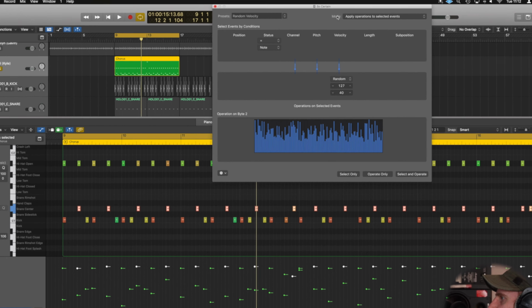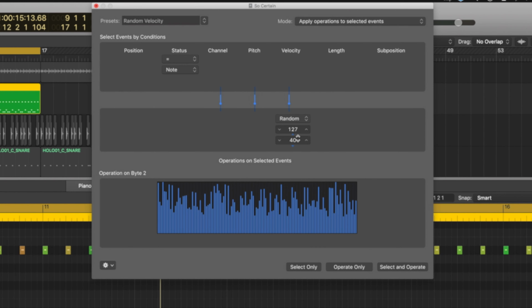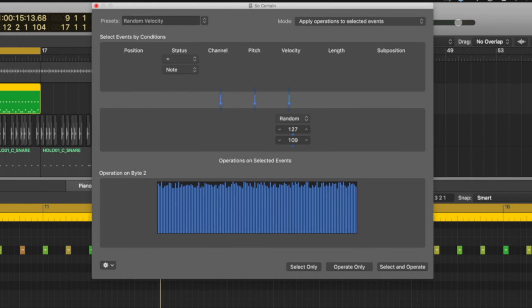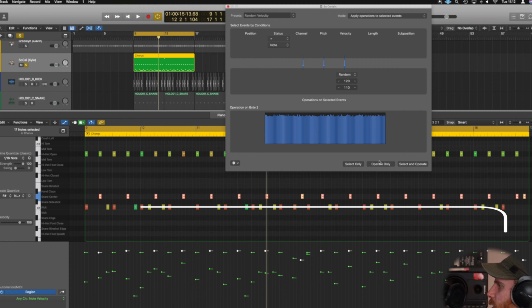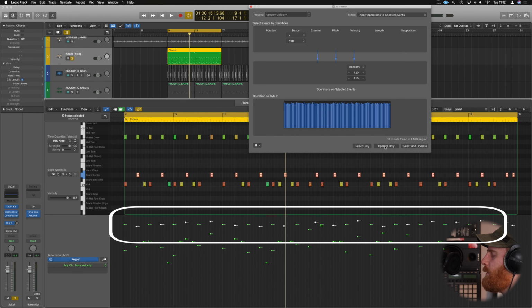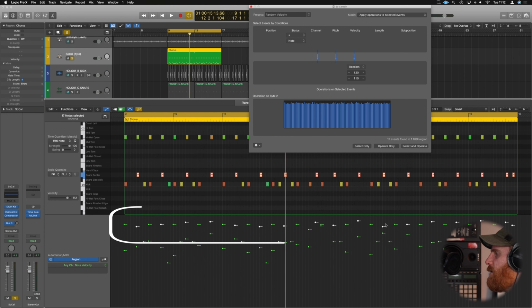Now at the moment, it's going to randomize the velocity anywhere between 40 and 127. That's going to be far too much for us. What we want to do is maybe gauge it all the way up. So we can do, say, 110 to 120, just to give it a bit of flex. If we hit operate only, we'll be able to see that effect. And we've now got kind of almost a wavy line happening. And some of our snares will now be slightly quieter, whereas some are going to be slightly louder.